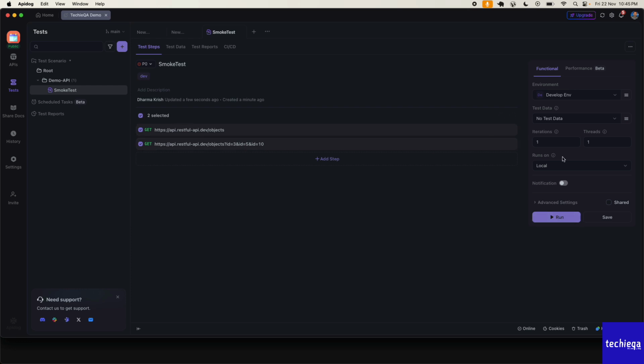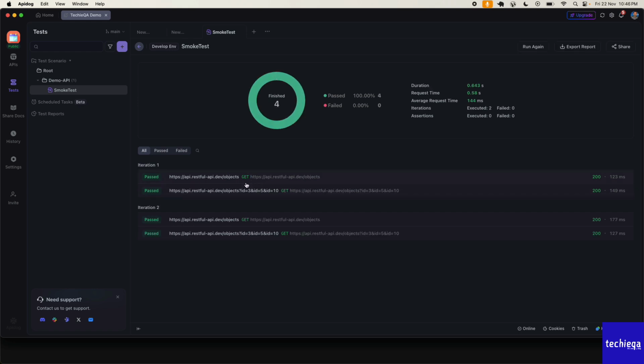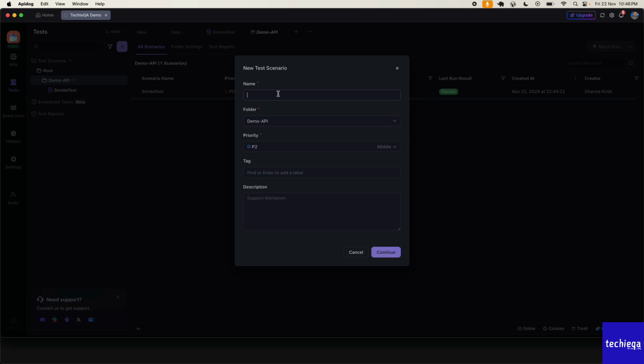If you want to run multiple times, functional and performance runs are also available. Postman has also released a beta, and here we also have beta features. For functionality, I just have to run two times, and if I run like that, the two test cases will run. By default it will give pass and fail. This is just creating a scenario. I can create another scenario. Just click and add another scenario, which is regression. Folder is demo API, regression is P1. I'll add a tag.